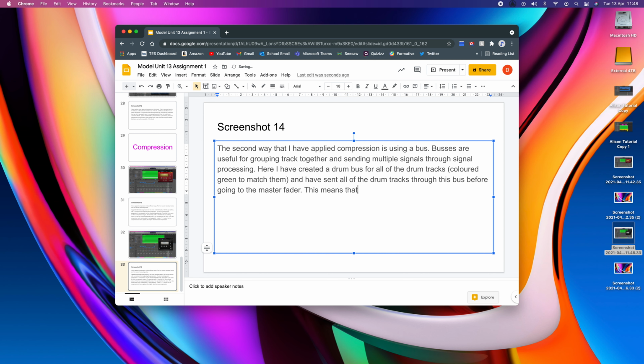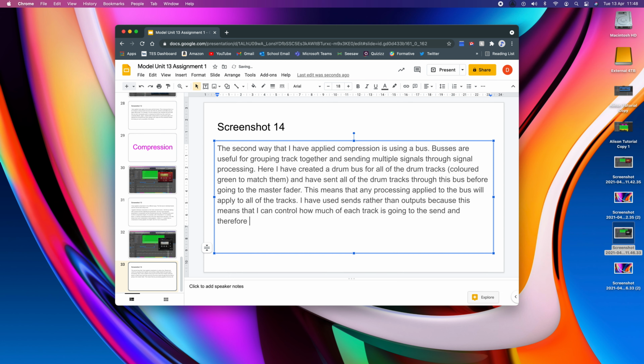This means that any processing applied to the bus will apply to all of the tracks. I have used sends rather than outputs because this means that I can control how much of each track is going to the send, and therefore have more control over the final mix.